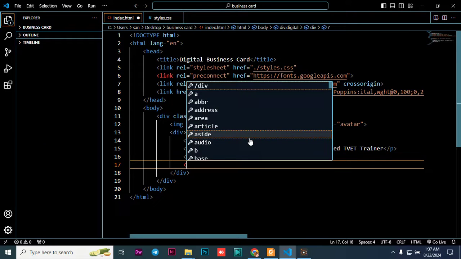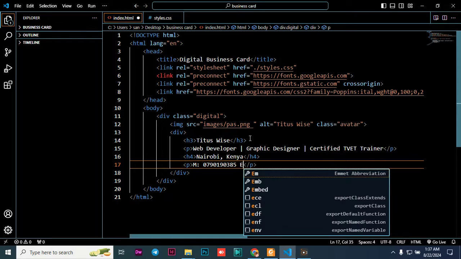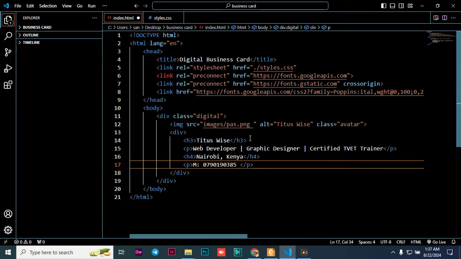And then I'm also going to add my contact details. In case somebody wants to contact you, he needs to know where he can contact you. So you can just put the letter M, standing for mobile. You can just say mobile 0790 1903 85. And then for email, you can just start with the letter E, or maybe you can also use that separator. Then you just say E, standing for email, and the email is ubitech at gmail.com.